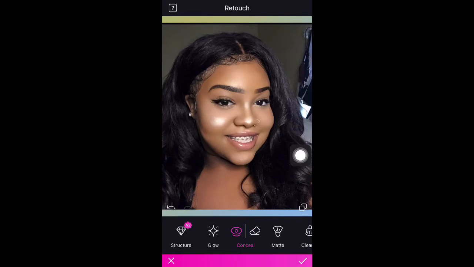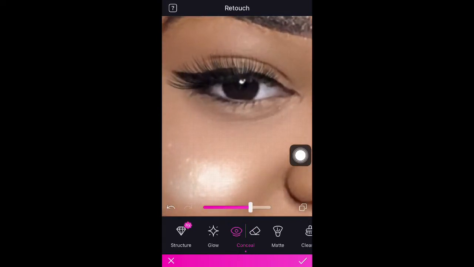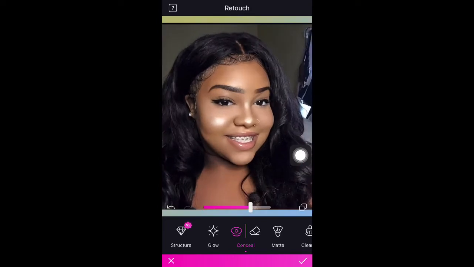So the next thing I go to is conceal. Now the reason I go to conceal is because I have deep set eyes, so it doesn't matter how much concealer I put on, you will always see the shape of my whole eyeball. So right here I'm just swinging my finger back and forth, and as you can see, it's blurring out the deep setness, so it makes my eyes look flat underneath, which I really like. This is my favorite part of editing my pictures.